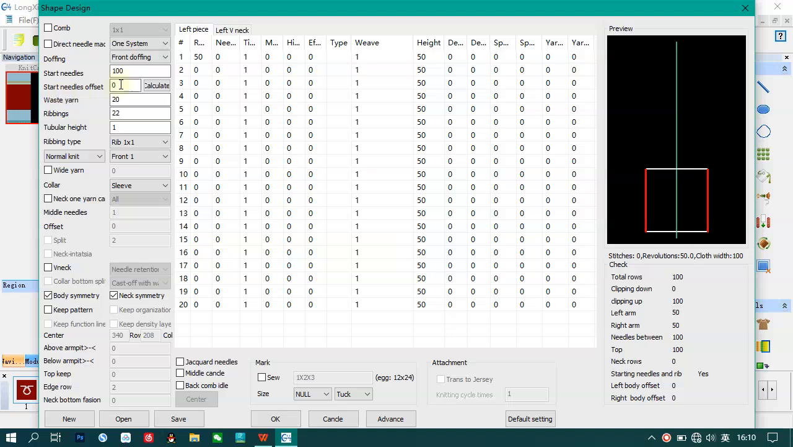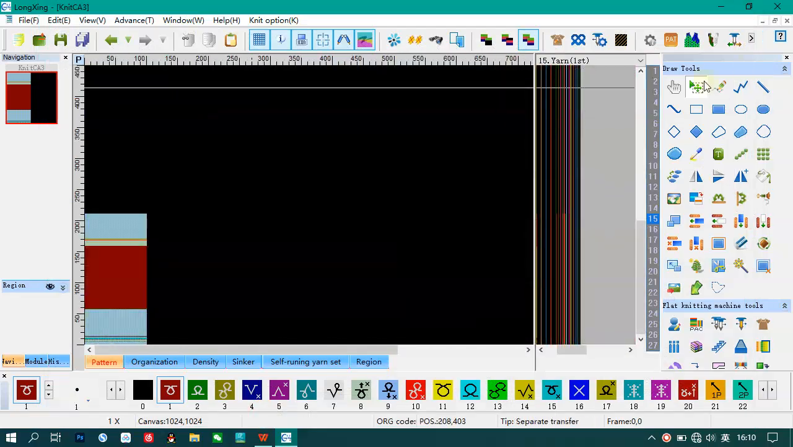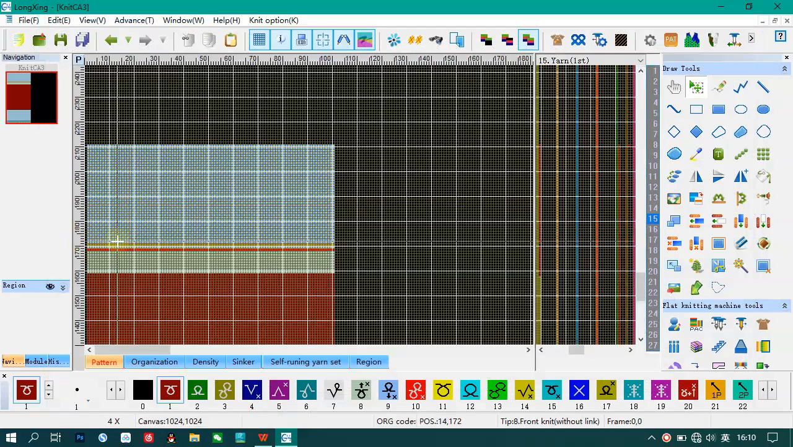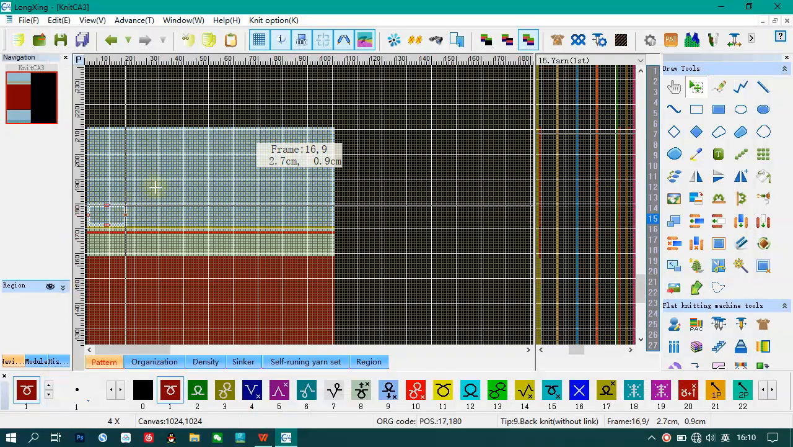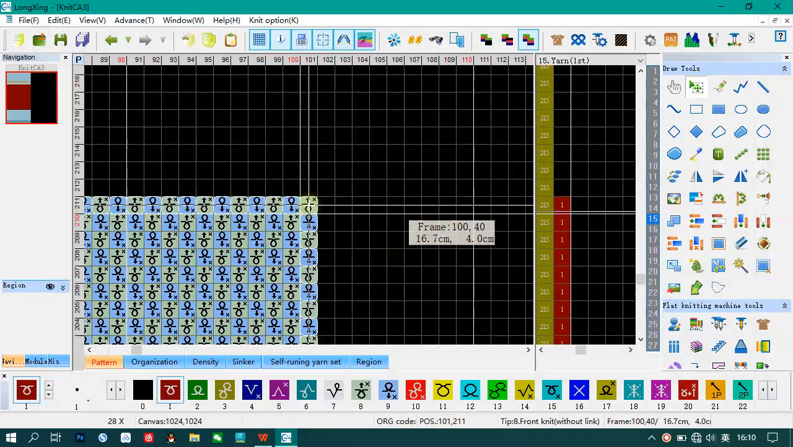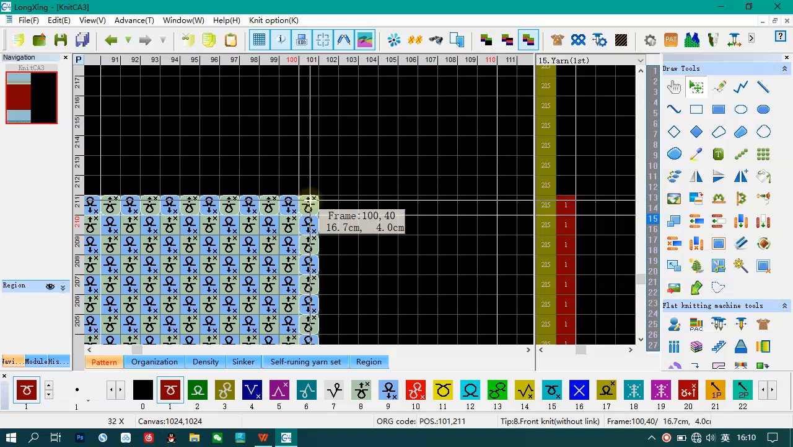The start needle's offset refers to the center line offset. The left part of the center line is the left main body. The right part of the center line is the right main body. The waste yarn we generally set to 20 rounds, 1 round instead of 2 rows. Let's try again. You can see in the information bar the waste yarn is 40 rows.